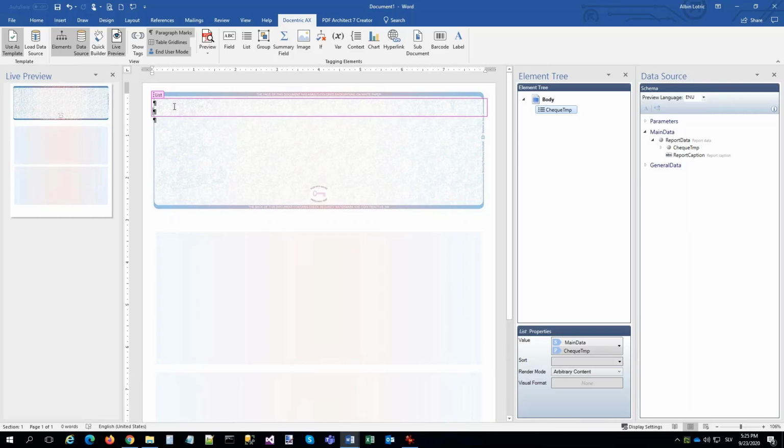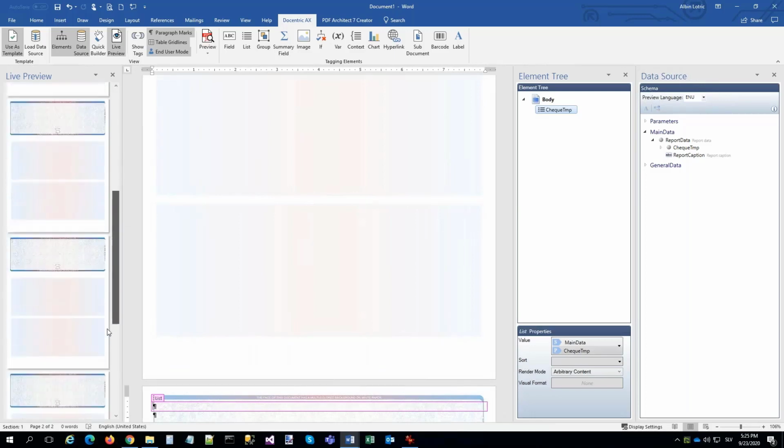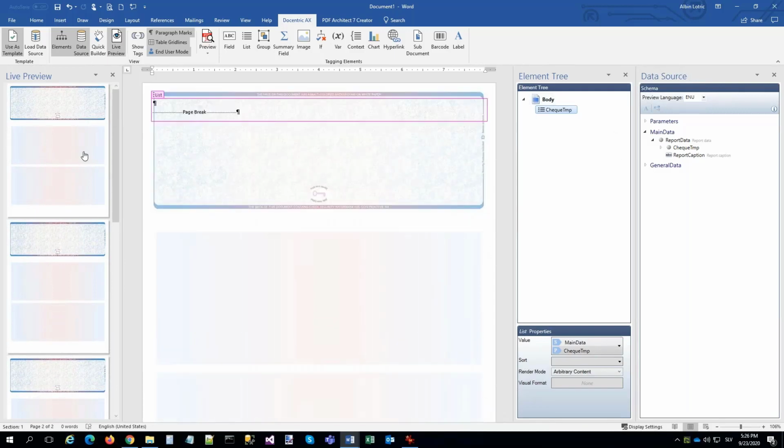But as soon as I now insert the page break, an interesting thing is going to happen. As you have seen, this has suddenly multiplied. Why did it multiply? Because right now, every check that I have in my test data is going to be on a new page. Even though this template is still empty, has nothing but my list. My list already knows how many checks I got, and that's why I got this many pages.